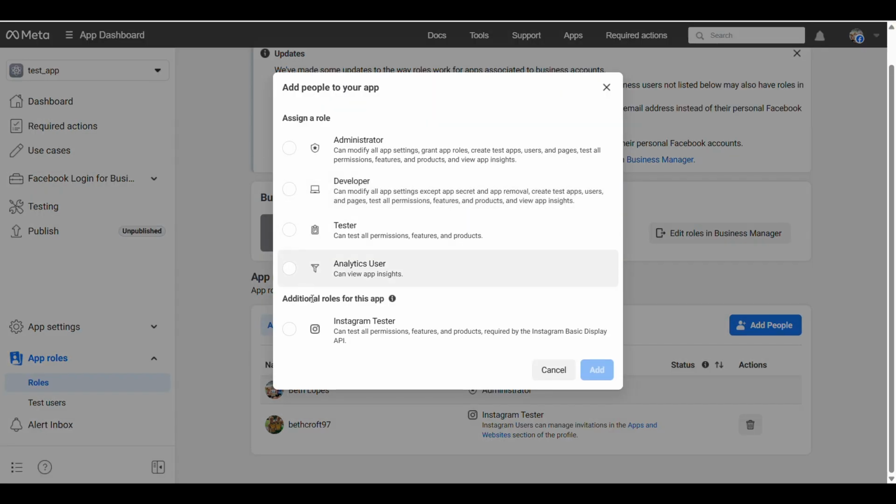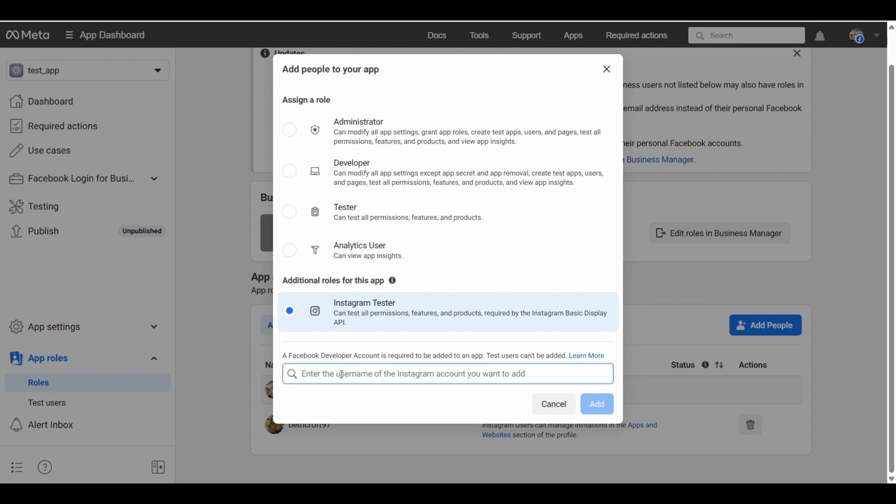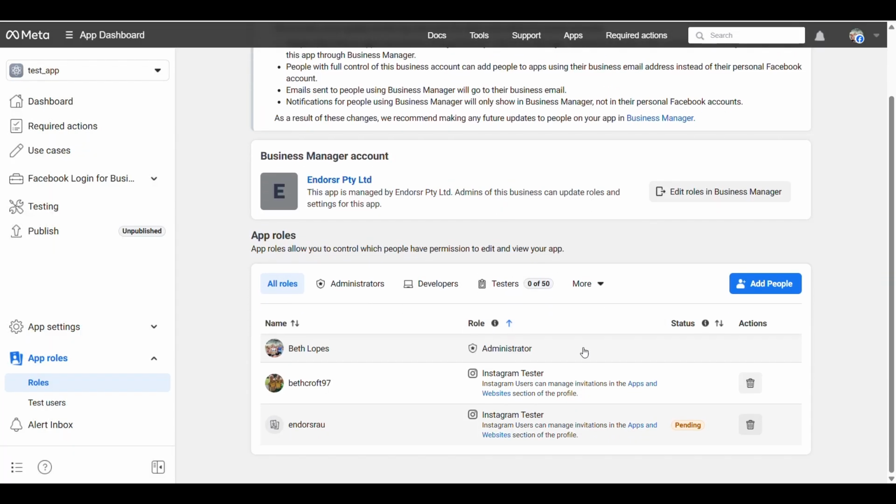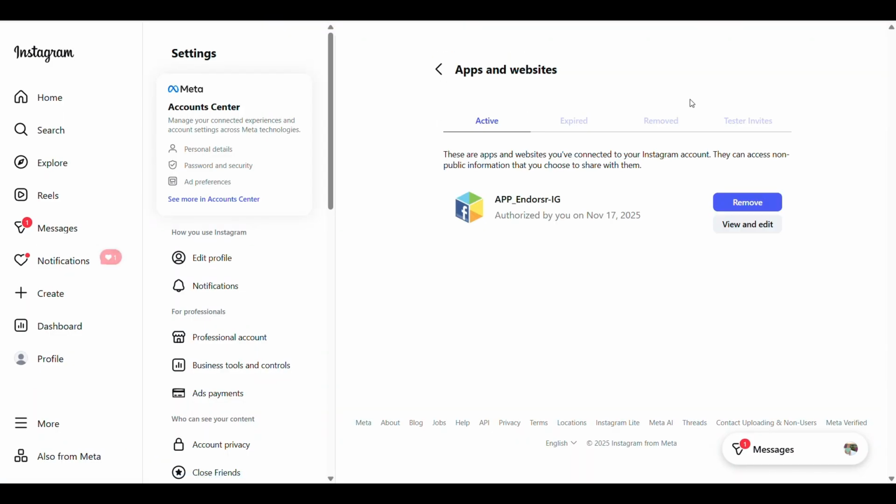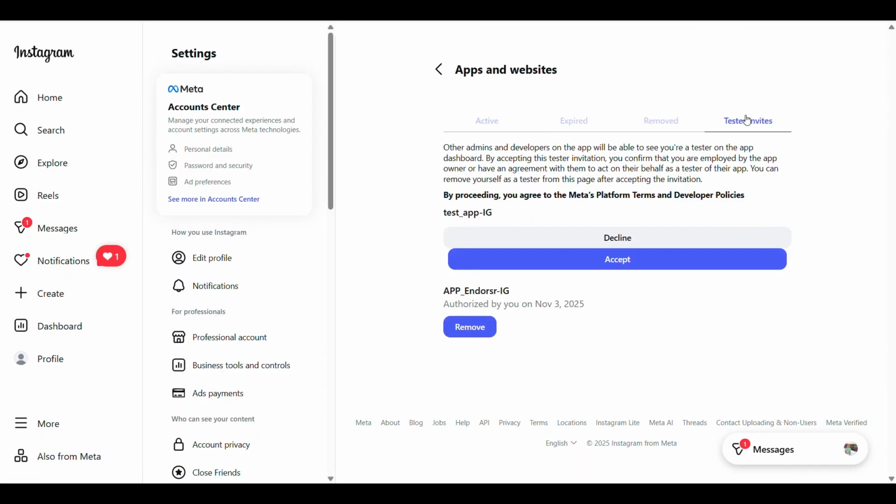Also, just going to add my business account, Endorser AU, as well, because we're going to give permission to both of them. So same process, we're adding it as a test user, and then we're giving permission in the Instagram app.